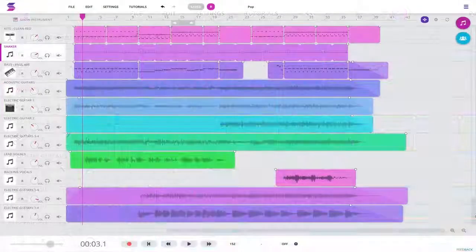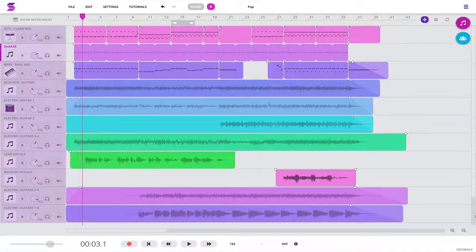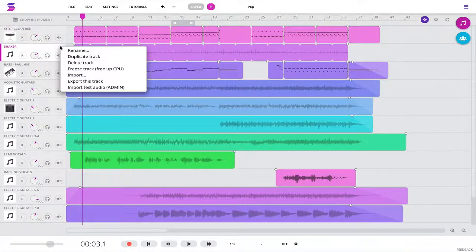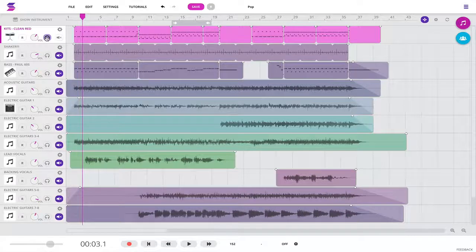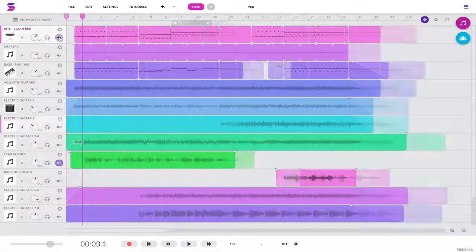So, a summary of the track section: track list, track header, track menu, record mode, volume, solo, and mute.